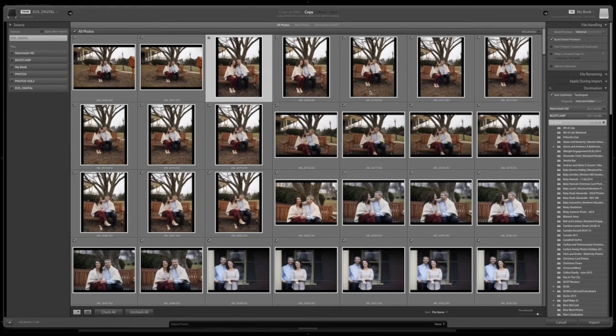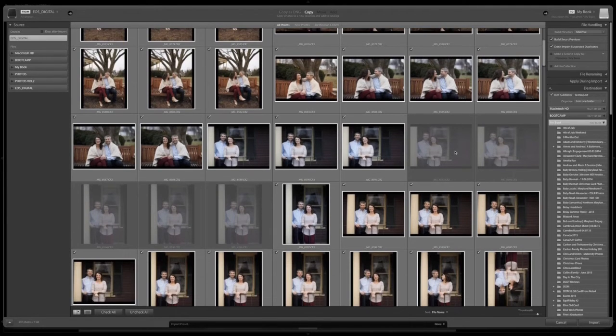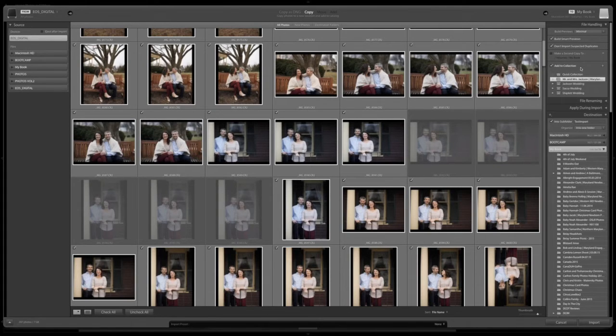I have previously imported these photos, but I have don't import suspected duplicates checked, because let me show you what happens when you do that. Any photos that you've already imported will show up as gray, and this is a nice way to, if you're doing a lot of sessions and you can't remember what you've imported, this will actually allow you to see that information right here. You can make a backup copy of the files if you want and put them someplace else, and you can add them to a collection, and you can add the collection here, or if you have an existing collection, you can do that.